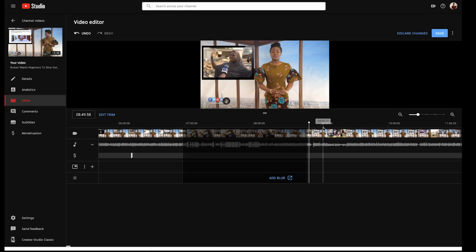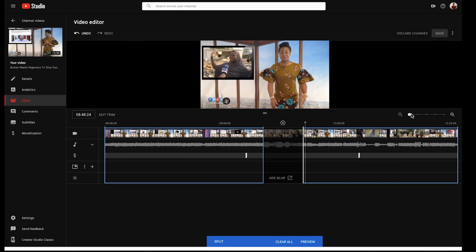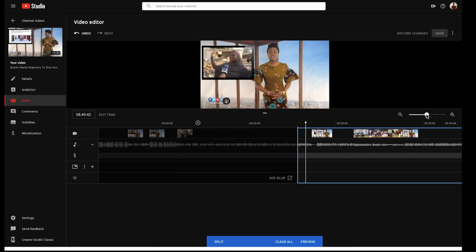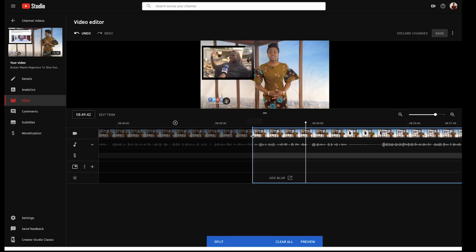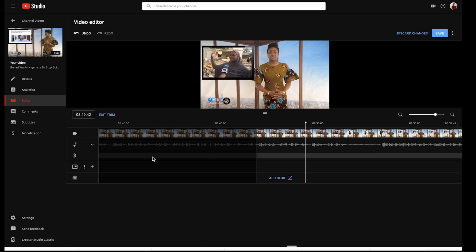Okay, so it's not quite where I wanted it to be, so I'll just keep adjusting it until it gets to the exact point where I want it to get to. Okay, and now I think I have it exactly where I want it to be.